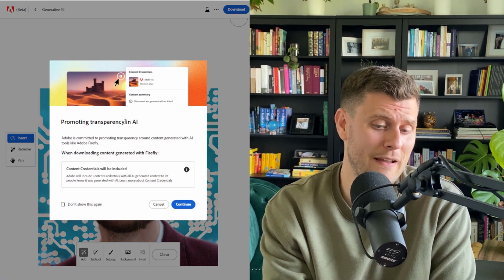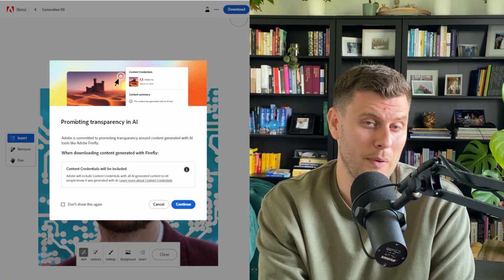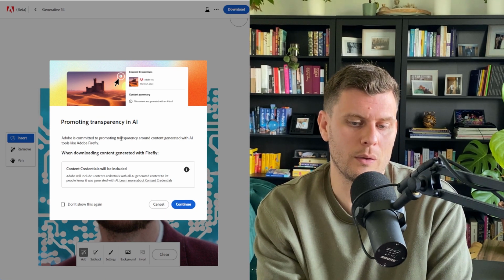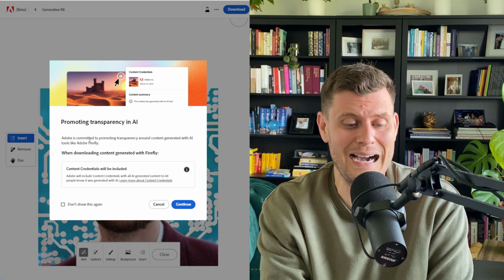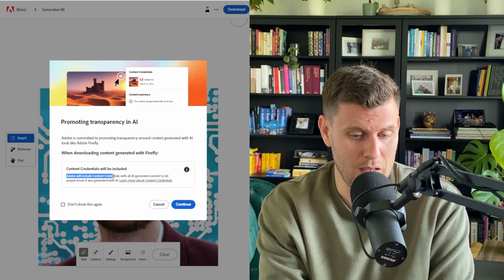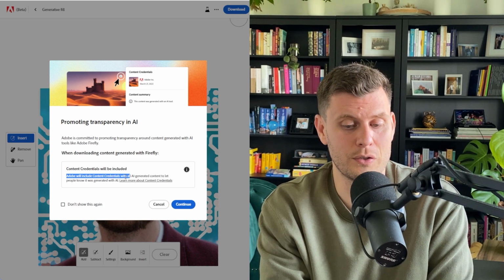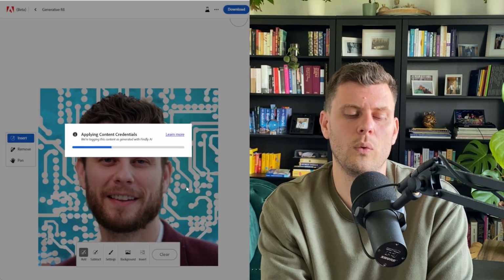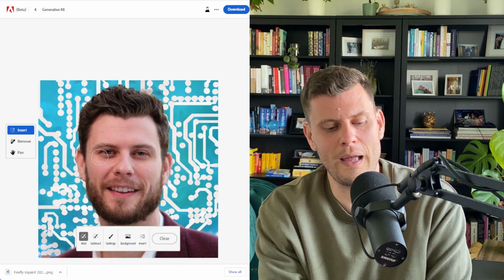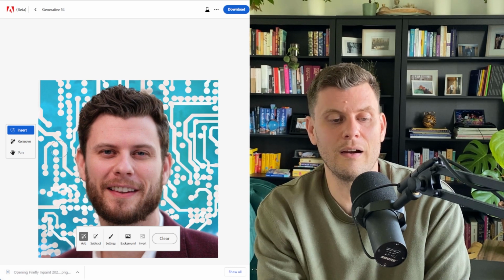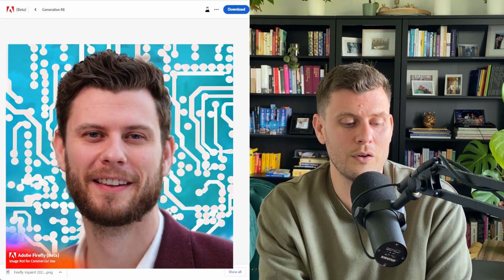Now, the interesting thing that I found is that Adobe is really all about transparency and AI. You will see this message that Adobe is committed to transparency about content generated with AI. So when downloading content, it will include content credentials with AI generated content. So this might not mean much, but when we go ahead and we download the image and we click it, we will see that there is a thing in the bottom left corner saying Adobe Firefly. So we know that it has been a generated image. And the interesting thing as well is we see the image is not for commercial use. And this is a good reminder, again, for anybody that is thinking about slapping this on a book or on a t-shirt.